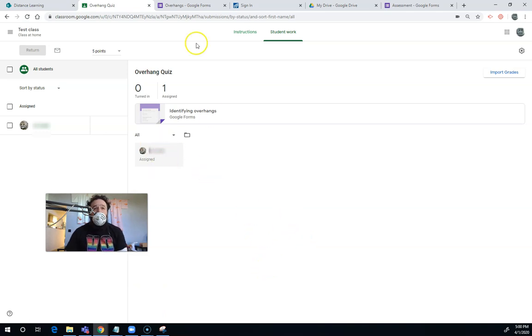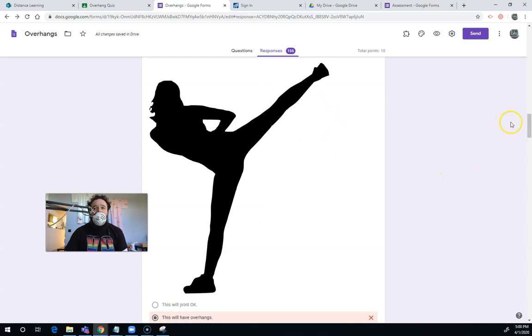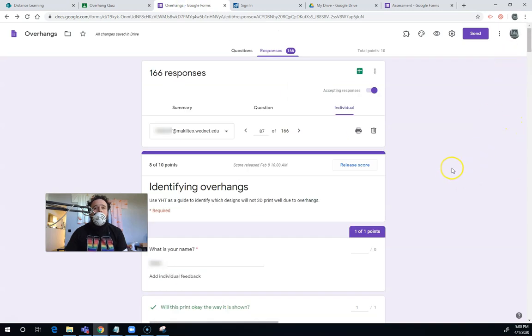To have a student retake a quiz, let's say I want this student to retake the quiz. I'm going to scroll back up to the top. I have this button right here. I just delete the response.